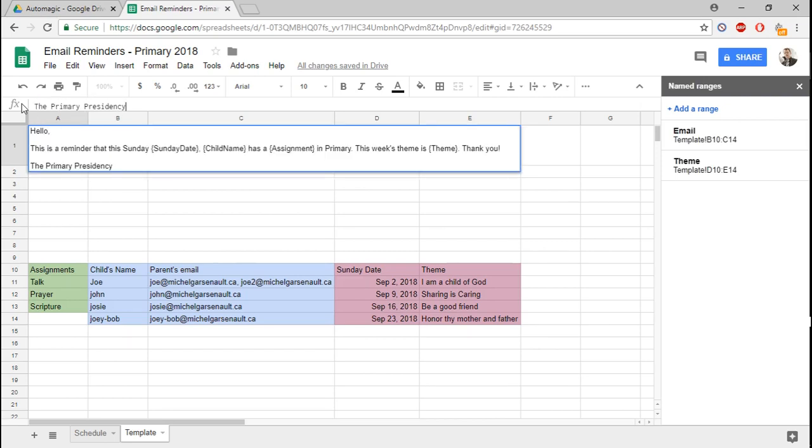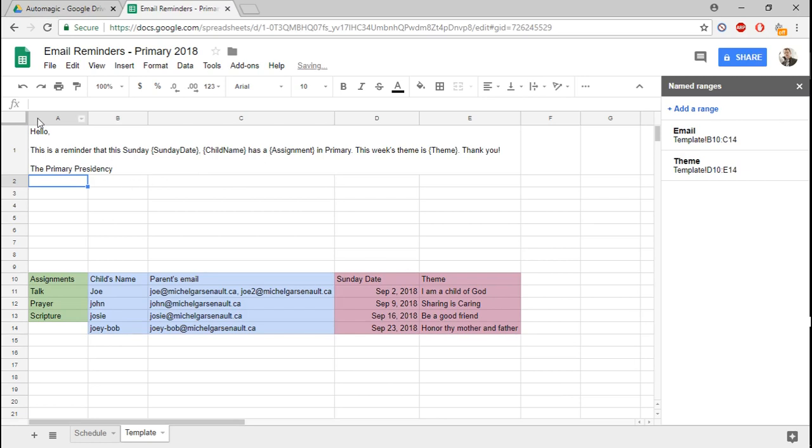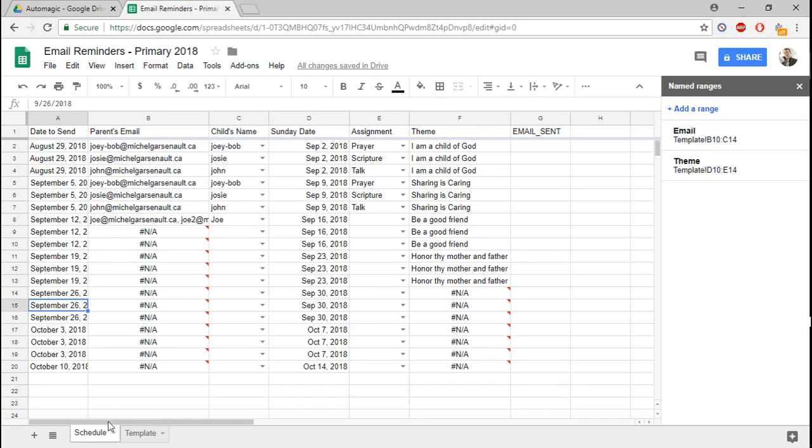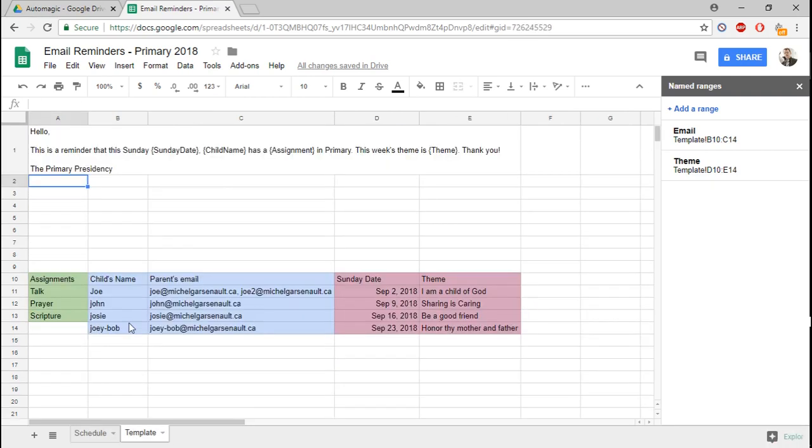It should. All right, so just to look at this template, it says, hello, this is a reminder that this Sunday date, which will be pulled in from this here, and then the child's name again from the previous, so it'll pull in the child's name and the appropriate date, has which type of assignment in primary. This week's theme is the theme, thank you, primary presence. So you can format this or personalize this to say whatever you'd like.